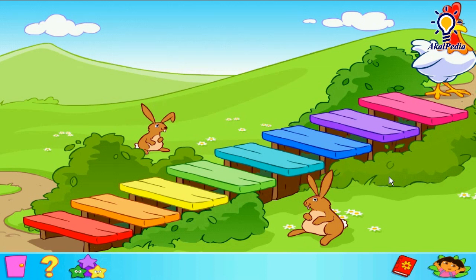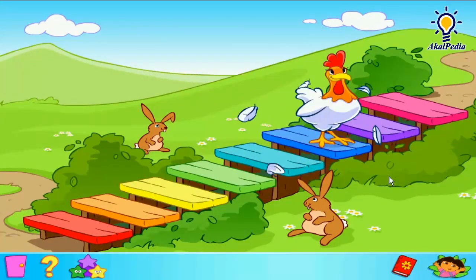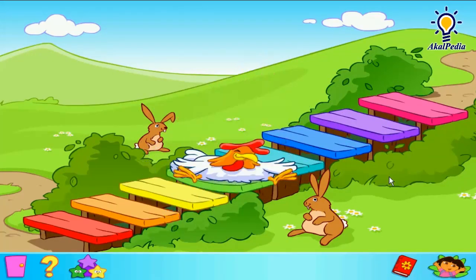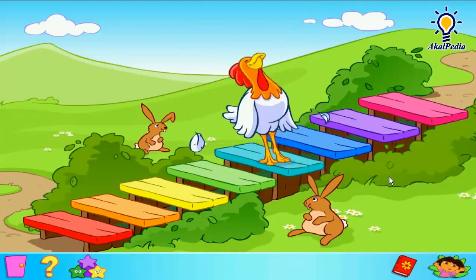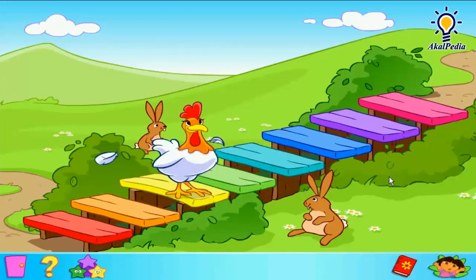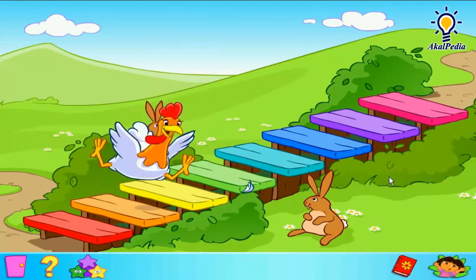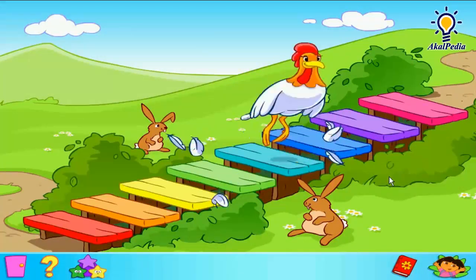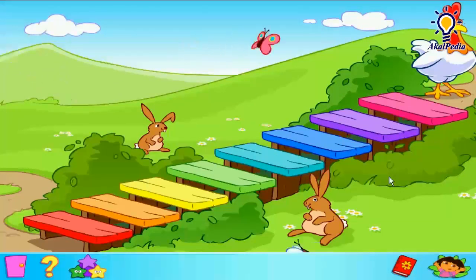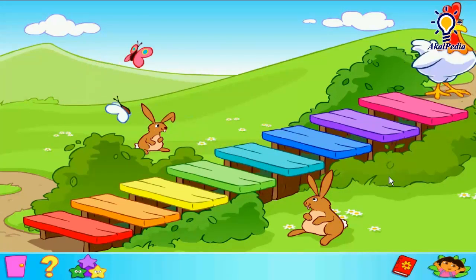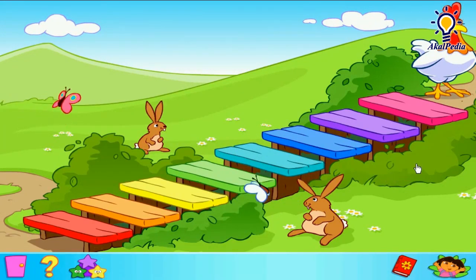That's amazing! Let's hear it again. Dance along with the chicken. What a great tune! Our little chicken friend loved dancing to that music. She wants to know if you want to play again. Click on the staircase to make some more music, or click on the main screen button to go back to the main screen.